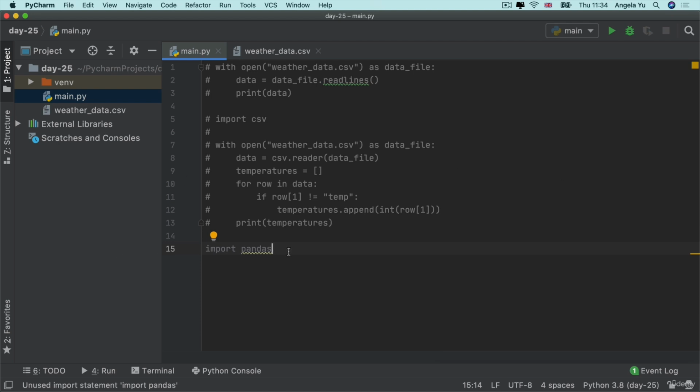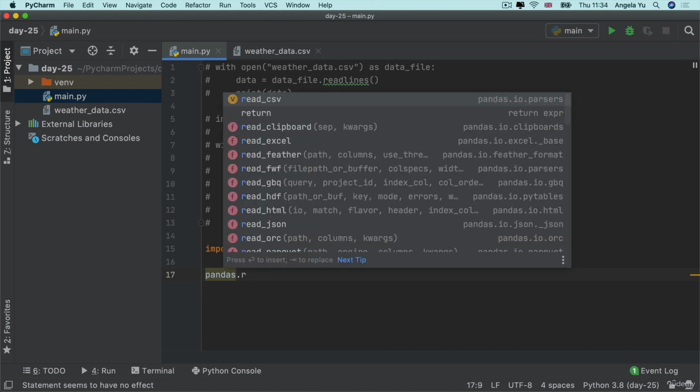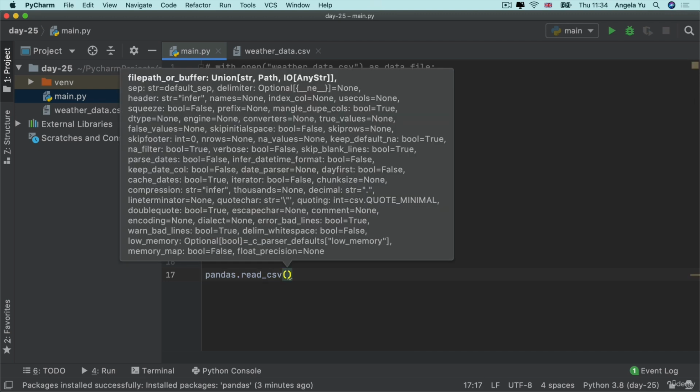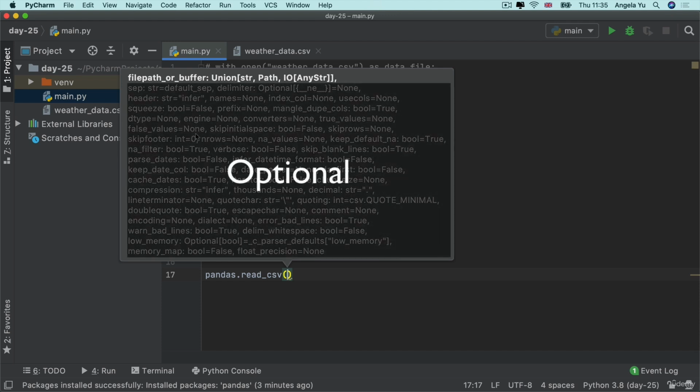Now, once we've installed our pandas, you'll see that it's still grey because we're not using it yet. If we want to use pandas, all we have to do is say pandas dot, and in our case, we actually want to read our CSV. So we can say read CSV, and inside this method, you can do lots and lots of things, as you can see by all of the attribute names, but most of these are optional. The only one that is not optional is the path that leads to the CSV file.